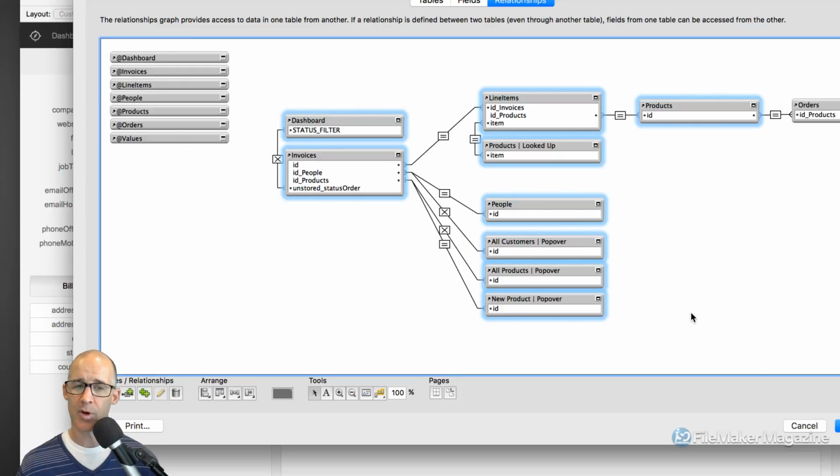So here's what I'm going to propose to you. Use the graph and separate things out, and that's exactly what we're going to do.